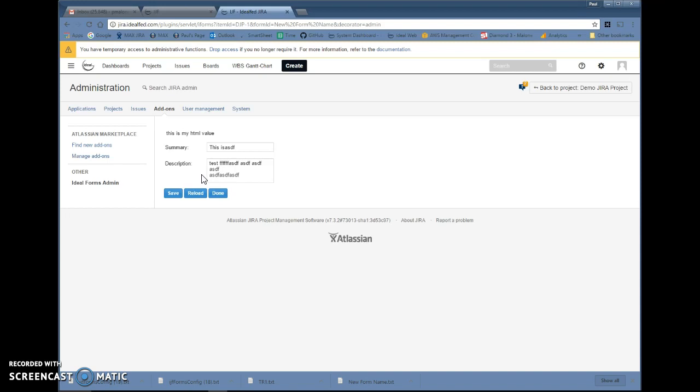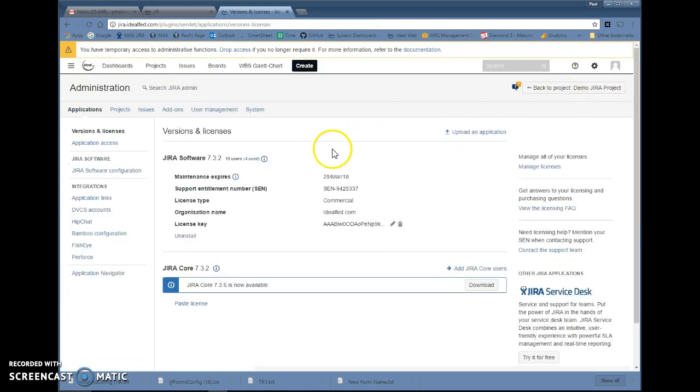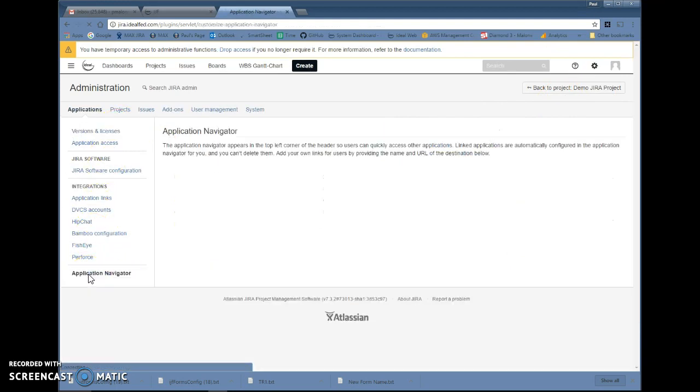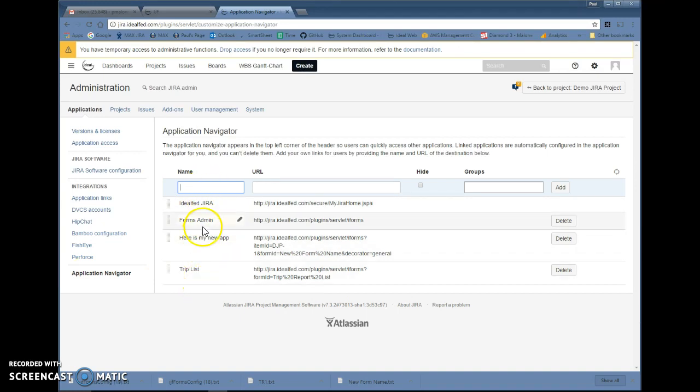There's a few other tricks you can use to access the forms themselves inside of JIRA. The first and easiest one is to make a change in JIRA to set this menu bar on the upper left-hand side. This is just basically a menu bar that links to whatever you choose to put into it. The way you configure this in JIRA is in the administration section, applications. And in there is a menu option down here at the bottom called Application Navigator. And the Application Navigator allows you to create links that will appear in that drop-down menu.